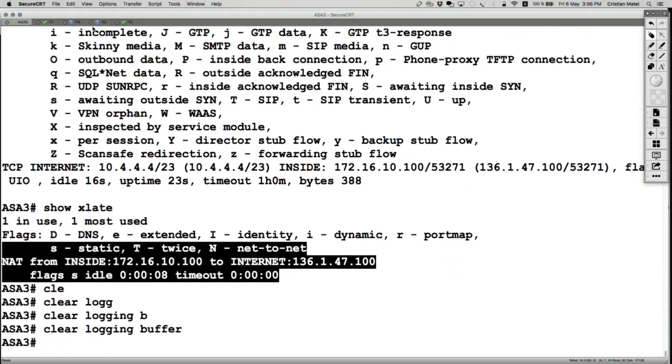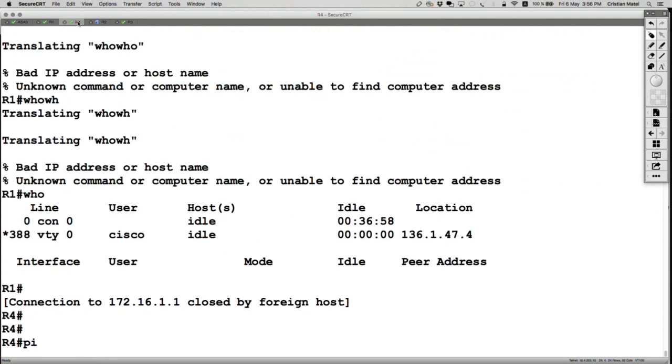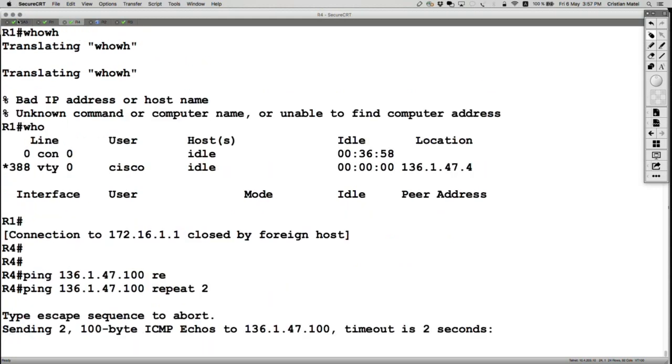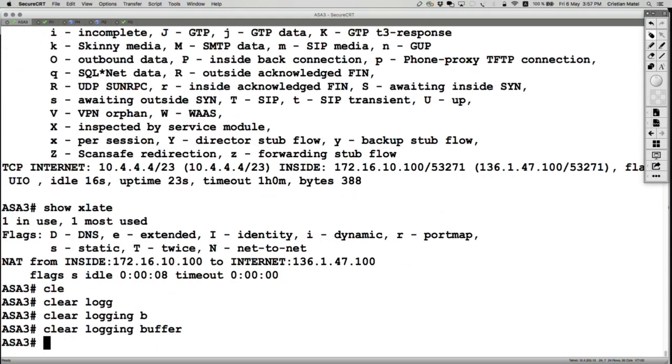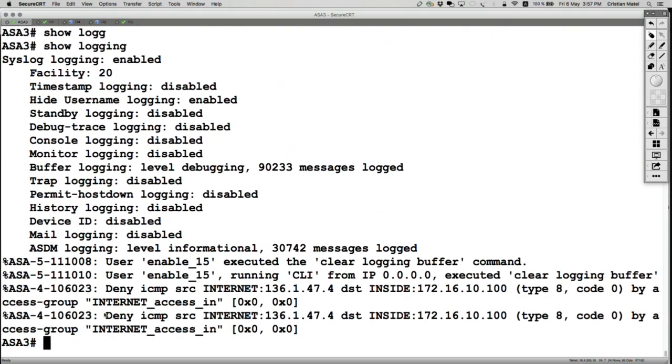And if we go, for example, on router 4 and try to, let's say, ping server A on the mapped address, repeat 2 is good enough, it doesn't work. And if you go on ASA 3 and run show logging, as you can see, ICMP traffic is being dropped by the ACL. So you have to go and change the access list configuration to allow that traffic to flow from the low security level interface to the high security level interface.